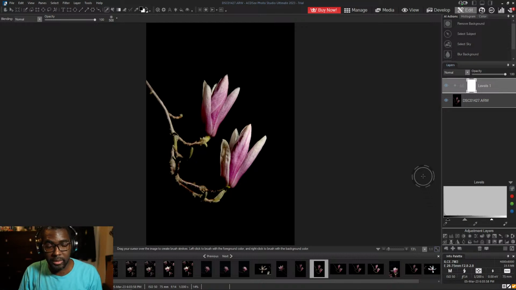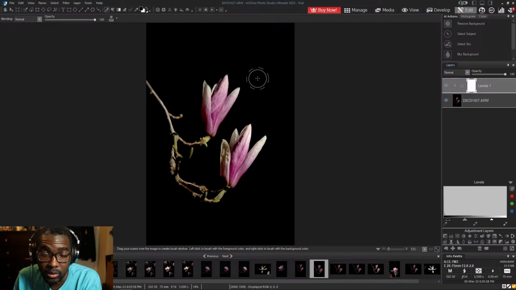Wow, okay, so I did not have to do all this remove subject, select background and paint in the blacks. Just had to use the levels. My bad. But still, this stuff over here still sucks. And what also puzzles me is that I can't use the right click to do anything. Right click to brush with background color.